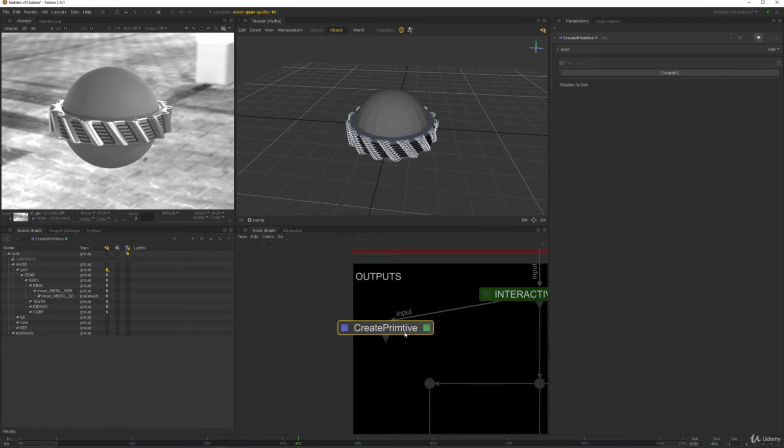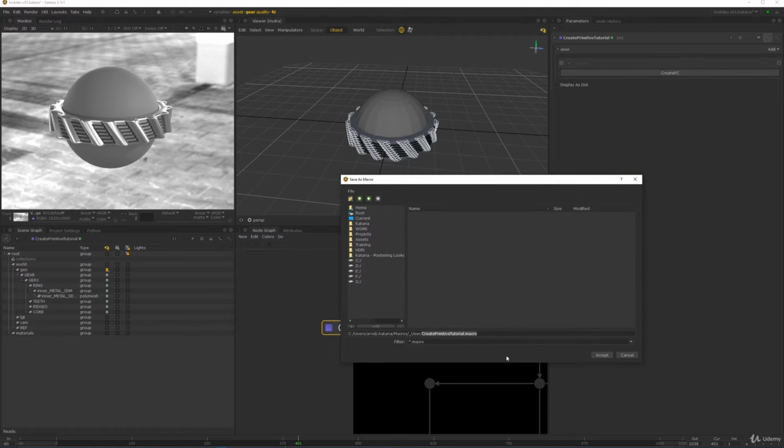So I'll just show you how to, let's just rename this quickly to primitive create tutorial or whatever. So this is just a little node name we give it, and I hit the wrench and say save as macro, and I will actually place it on our desktop.